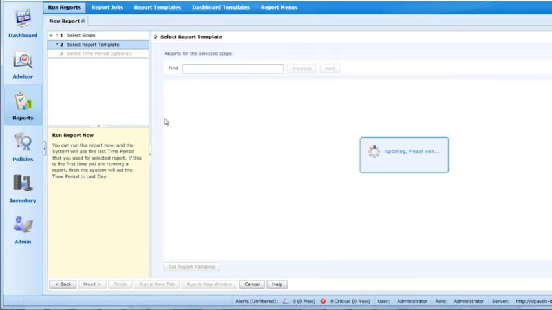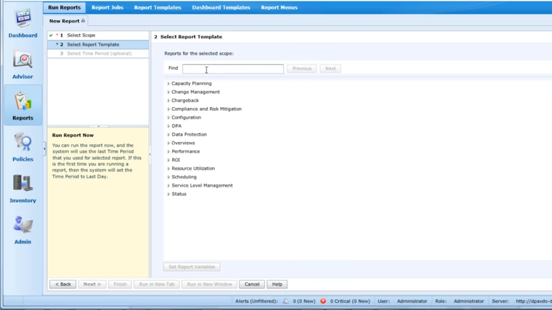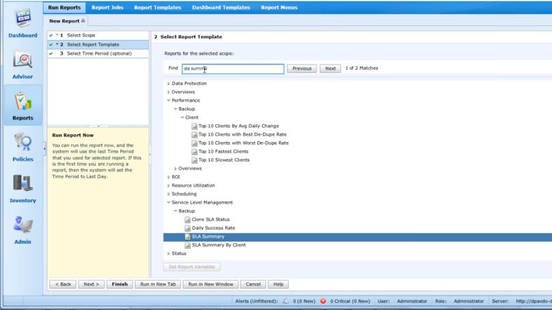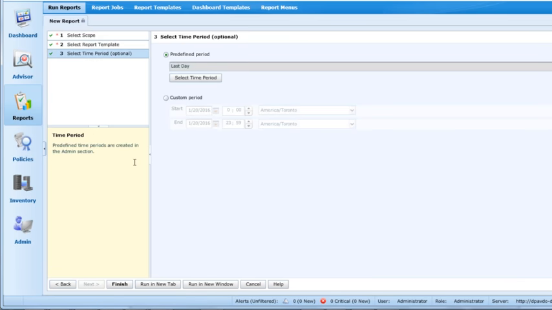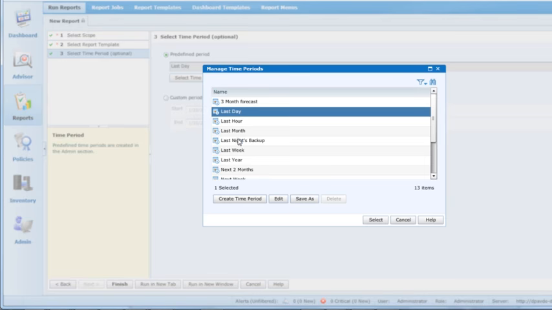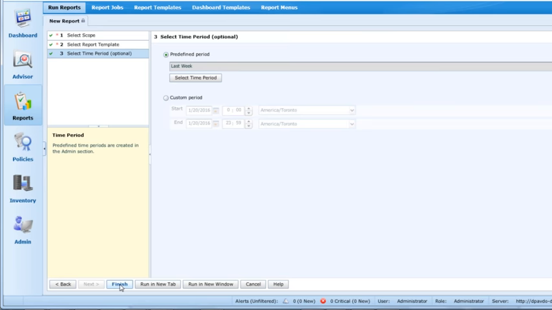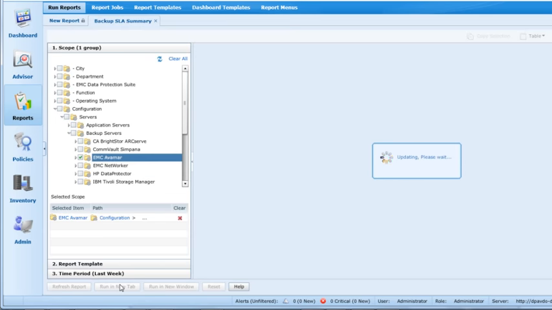And then let's look for a service level agreement report. There is a report that's called SLA summary. So let's select that and click next. And for the time period, let's use last week. Good. And click finish. And let's see what happens.